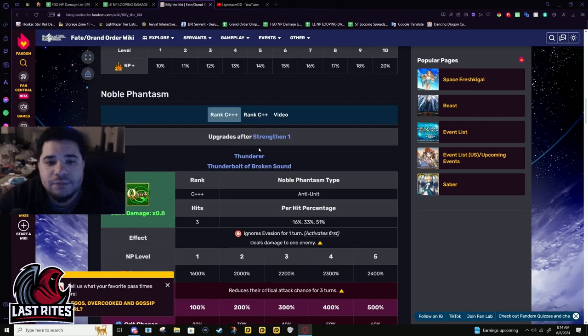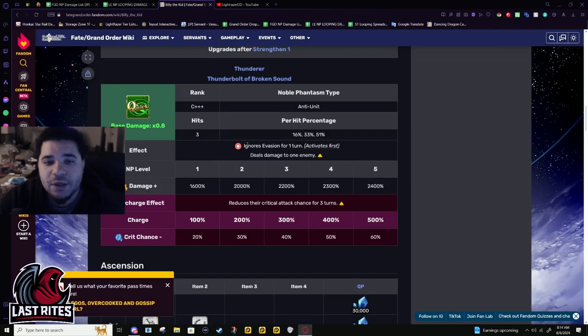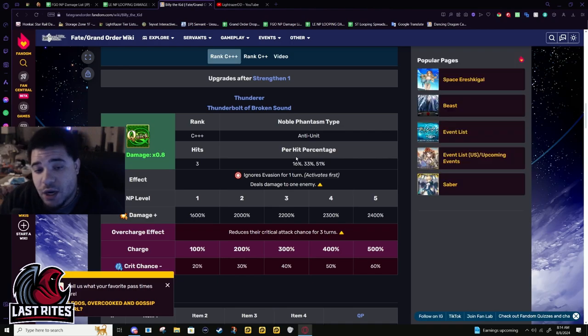All right, MP has already been buffed. Reduces crit attack chance by 20%. Ignores evasion and 3 hit quick MP. I'm not even going to, the last few days I've been calcing MP gain, I'm not even going to try to do that for this. I just don't see the point.